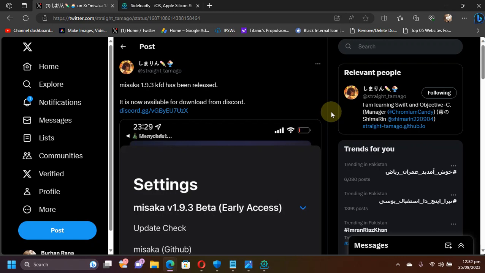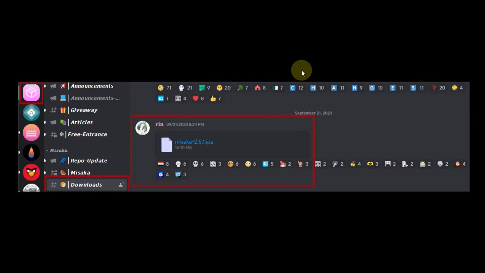First of all, guys, if you check out the official Twitter page for the developer, you will see a link to their official Discord right here. I will attach it in the description or in the pinned comment for your reference. Once you join their official Discord server or channel, you will see Misaka right here. Then you will go to downloads, and then you will pick whichever is the latest release for you. Currently, at the time of making this video, the latest one is version 2.5.1. If you do not see the downloads or releases, you will just have to simply read the rules, verify, and then you can simply download it from here officially.